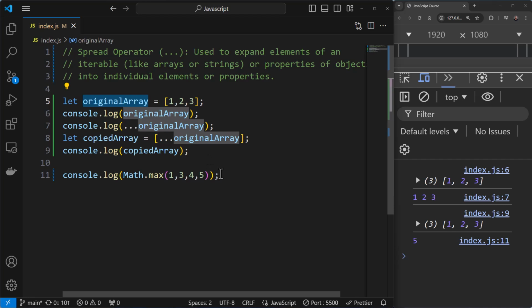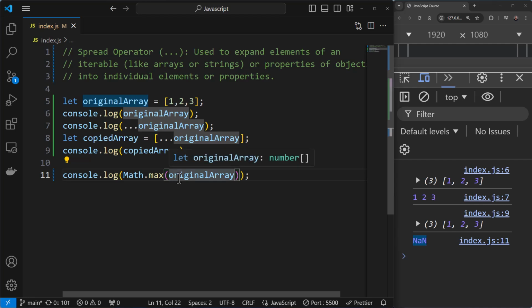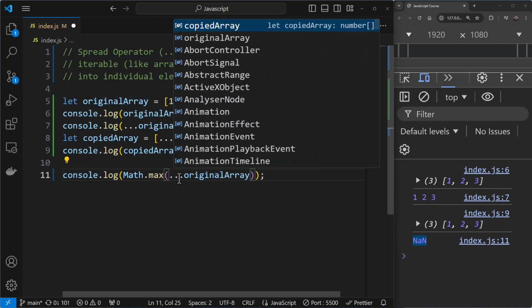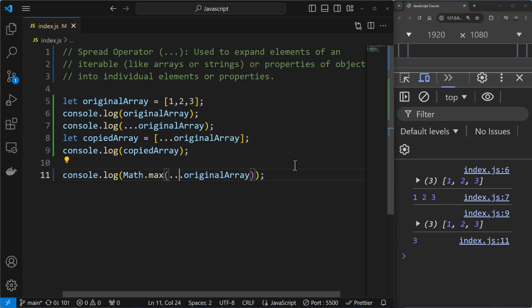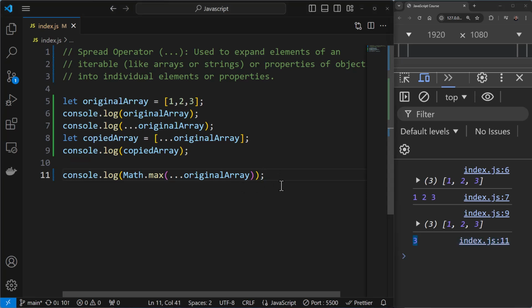Now if I pass the original array instead of this, you won't get any output. You will get NaN, not a number, because you're passing in an array and not the list of elements. In order to pass the list of elements, you can make use of the spread operator, and you will get 3 over here. So 3 is the largest out of 1, 2, 3. This is how useful it is.